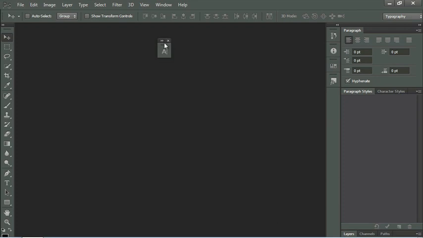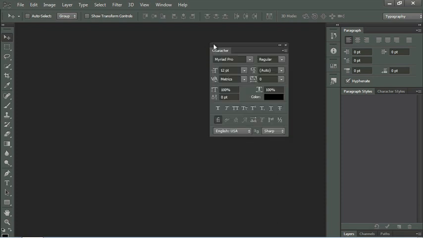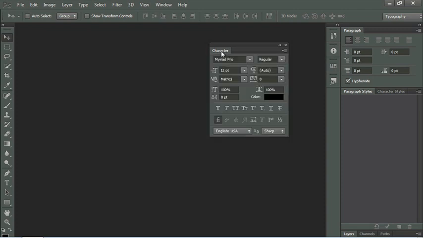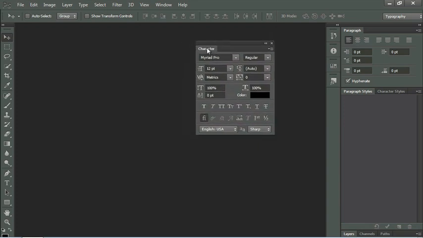So I can make a little floating dock of just an icon. Clicking on my arrow again, now I click back to expand panels, and I'm back to the expanded view of my character panel. By double clicking on the word character, I can collapse my panel, so I just see my title of my tab. Clicking it again will expand it. So I can click and drag this and place this anywhere on the screen I would want to.